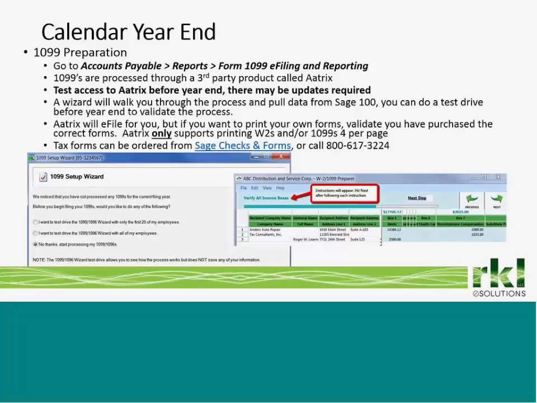And then there's a next button again that will just walk you through that wizard. So again, this is the preparation for the 1099s, and you can go ahead and do that right after this call if you want to.